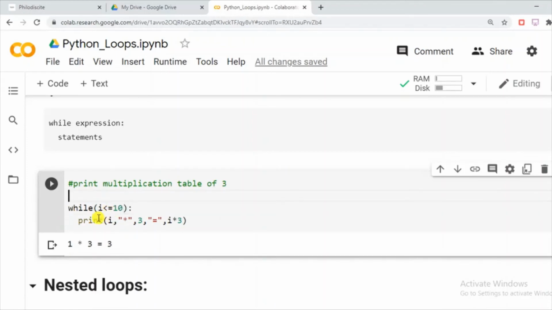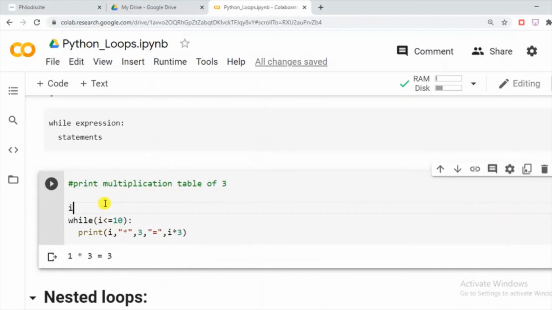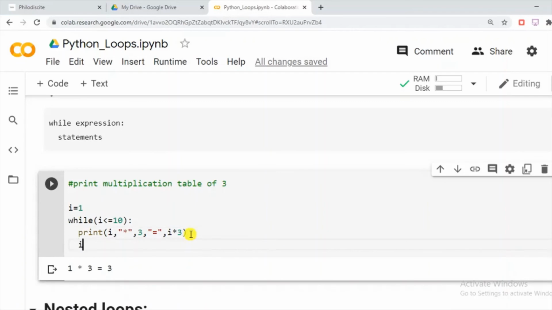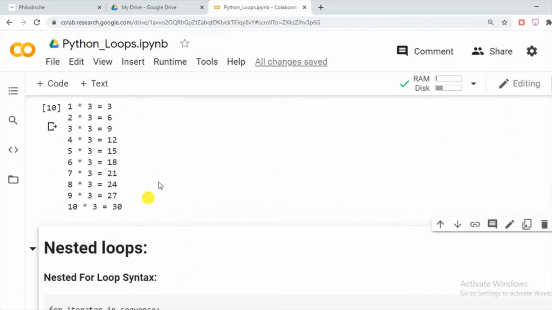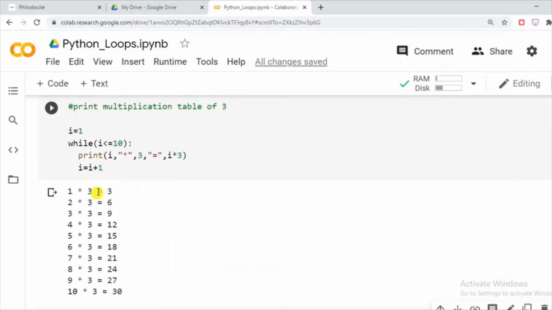But the compiler doesn't know what I is. So we have to declare a variable called I and initialize it to 1. And here, after printing this, we have to increment our variable I by 1, I plus 1. Okay, now let's execute. And there you are, you got your multiplication table of 3. So this is how while works.